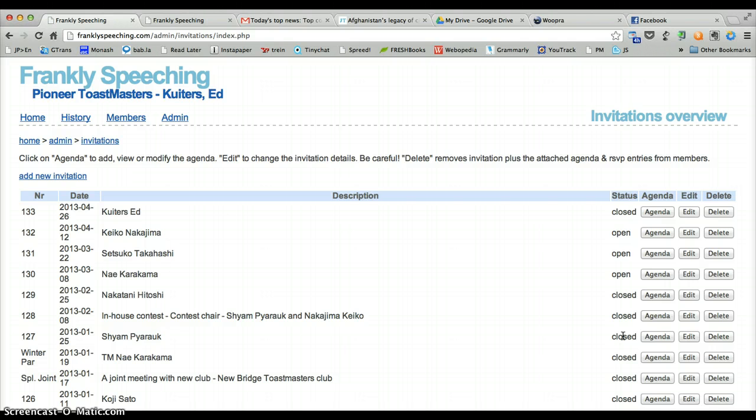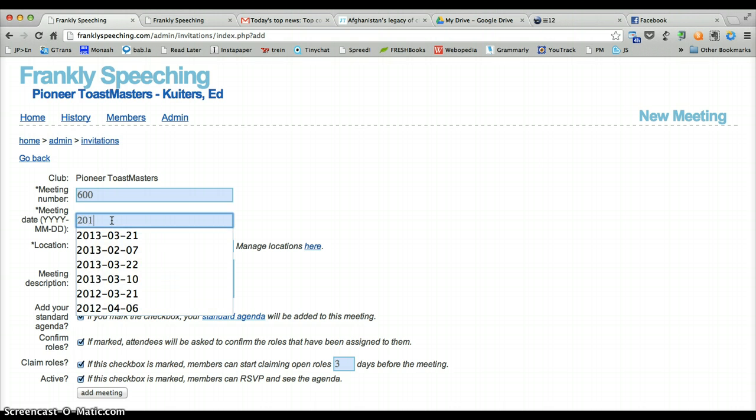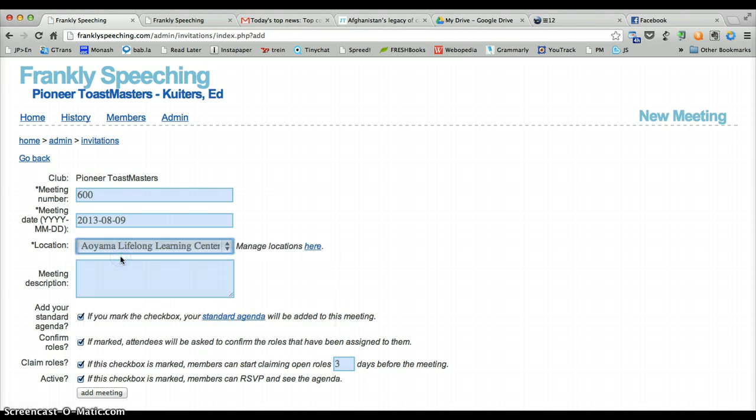Okay, so now how do I create a new invitation? Well, obviously by clicking on the Add New Invitation link. Add a meeting number and add a meeting date. Make sure that you follow the proper date notation. Then select a location and add a meeting description.